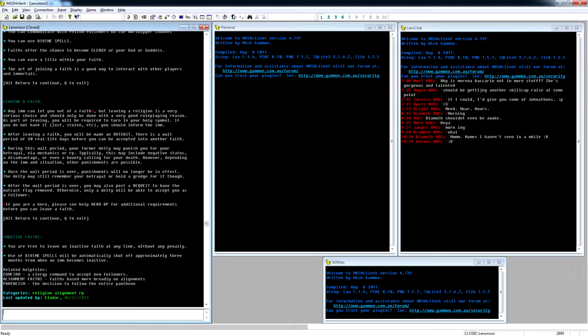If for some reason your faith is inactive, you are free to leave it at any time without penalty, and the use of divine spells will be shut off approximately 3 months from when the immortal becomes inactive. Religions are pretty important. I'm going to try to do pantheism because why not? It'll be interesting.